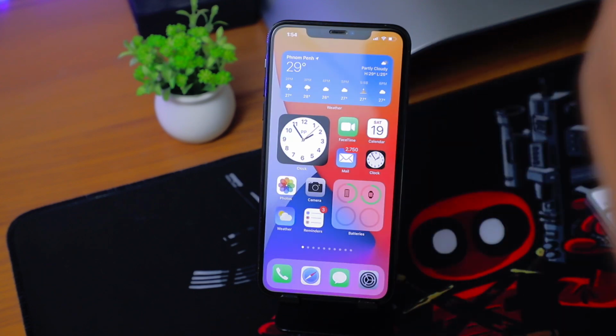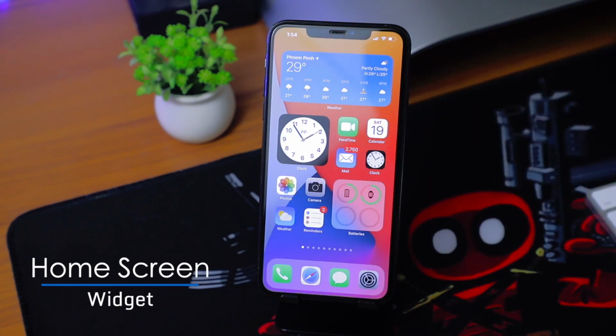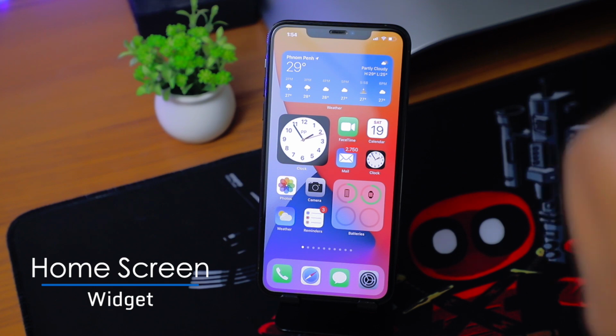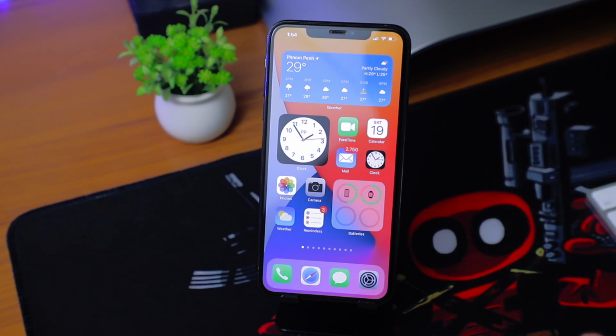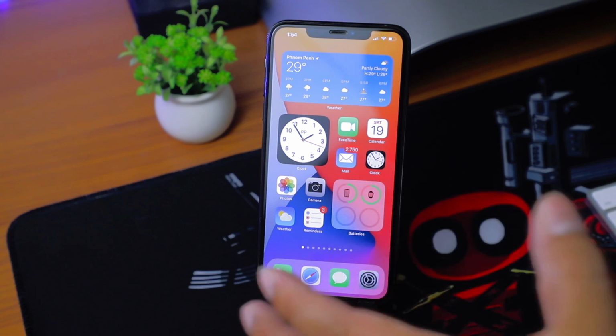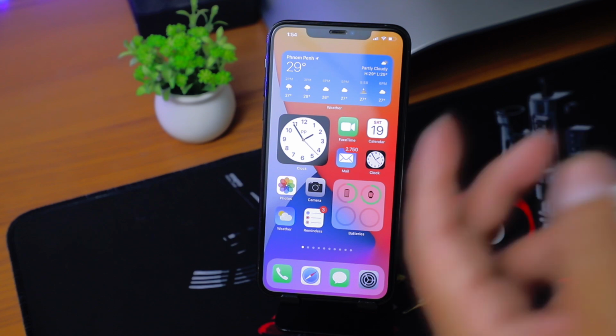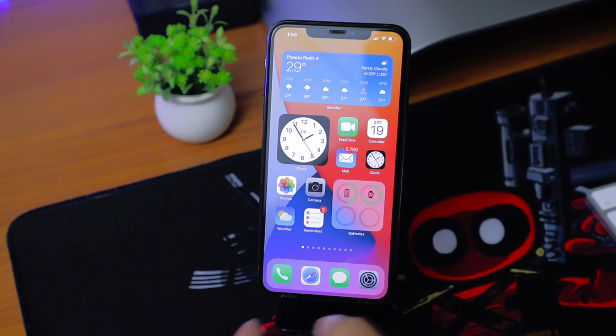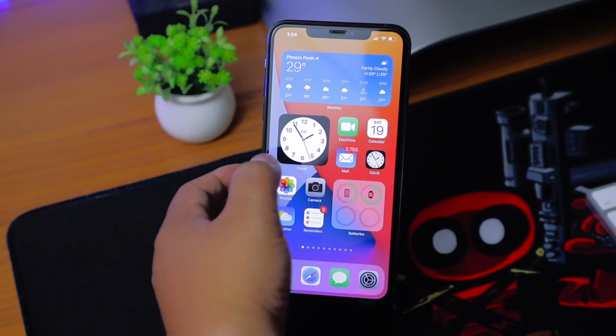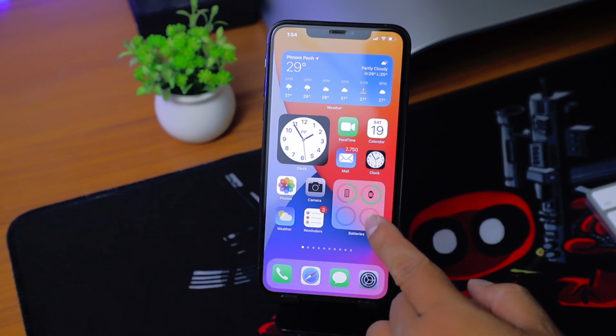Next, let's talk about the widget on the home screen itself. As you can see, this is the first page on my home screen, and I've just added these 3 widgets here. I don't want to add many of them because, as I mentioned earlier, it's gonna look very messy on the home screen. So the first one is the weather, as you can see, and the second one is the clock, and the last one is the battery status.